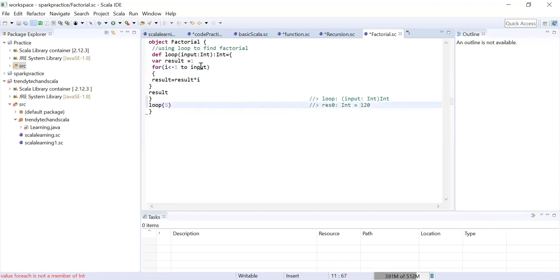Now how did it work? First, the result's value is 1. We have assigned this as a variable, so it is mutable, it keeps on changing. Now for the first loop, i is 1. It goes inside this loop. Result's value is 1. So result is equal to result times i, so 1 times 1, it returns the result as 1.